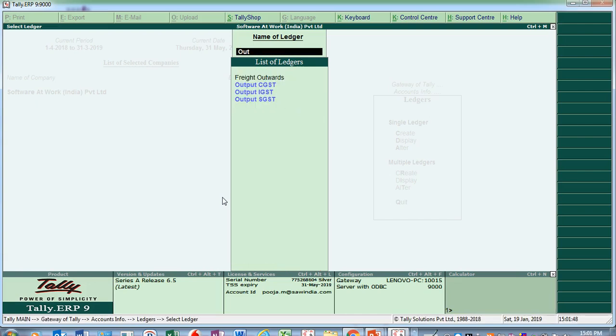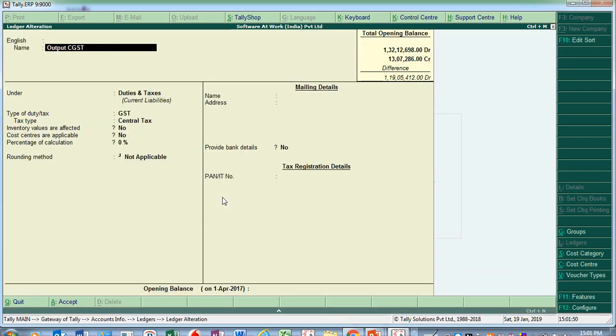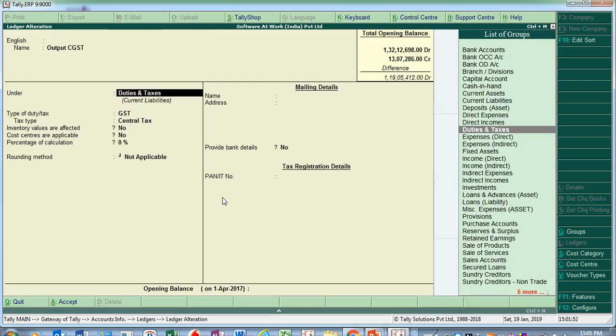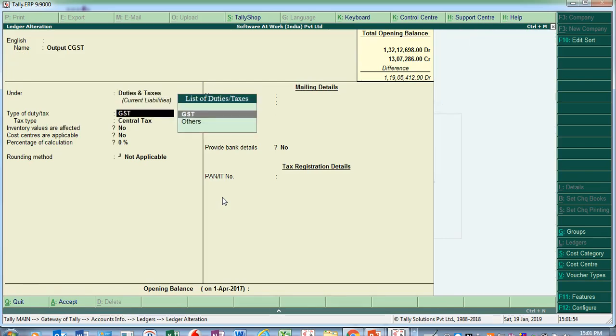Then you can see here I have created my taxation ledger here, output CGST under duties and taxes. This is type of duty, tax GST, and that is central tax, and this is one common tax ledger which I have created. So I have not mentioned any rate here.